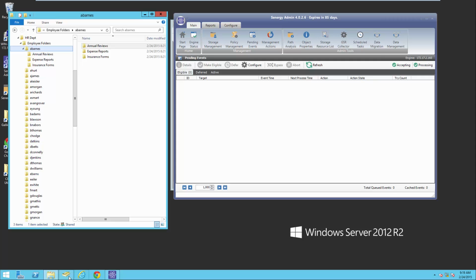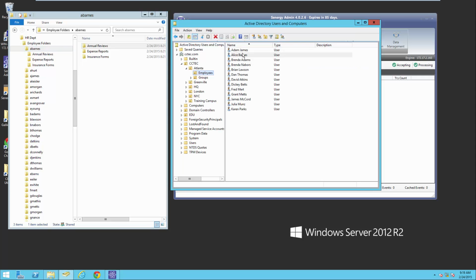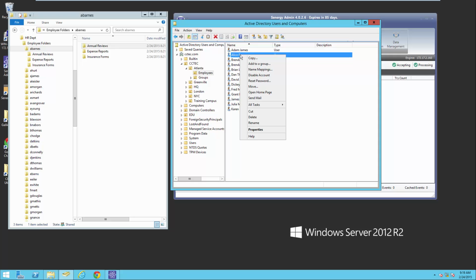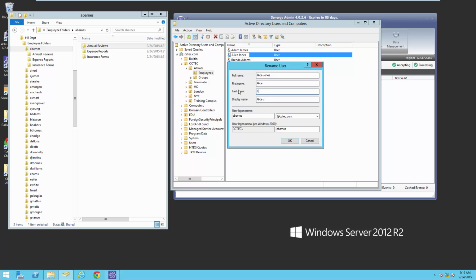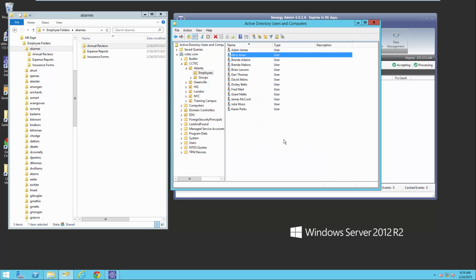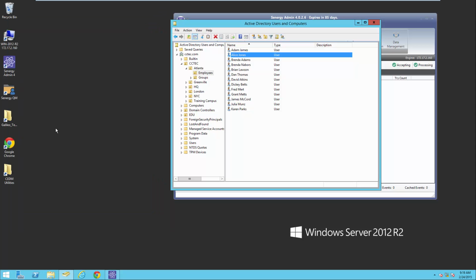Now another thing I'll show you is if Alice gets married, for example, married someone named Jones. So I'm going to rename Alice to Alice Jones. What has to happen when you rename a user is we need to make sure that we take care of renaming these folders, for both the HR department as well as the home directory, and we need to update the home directory attribute for this user.